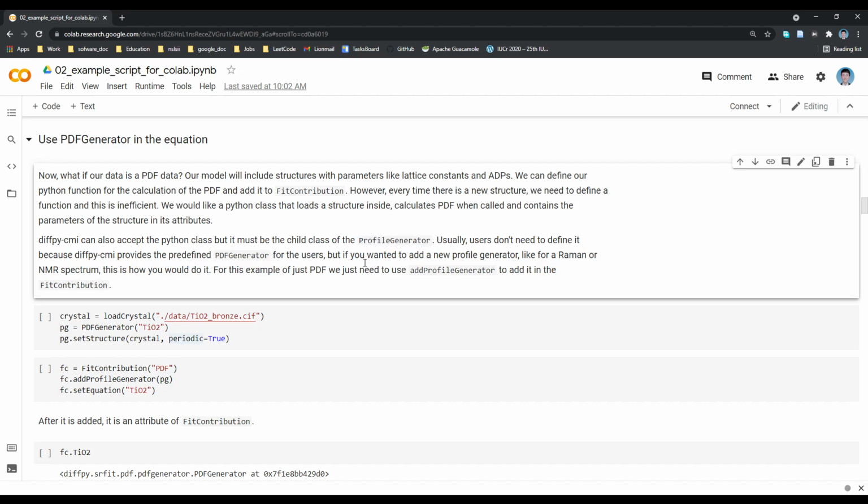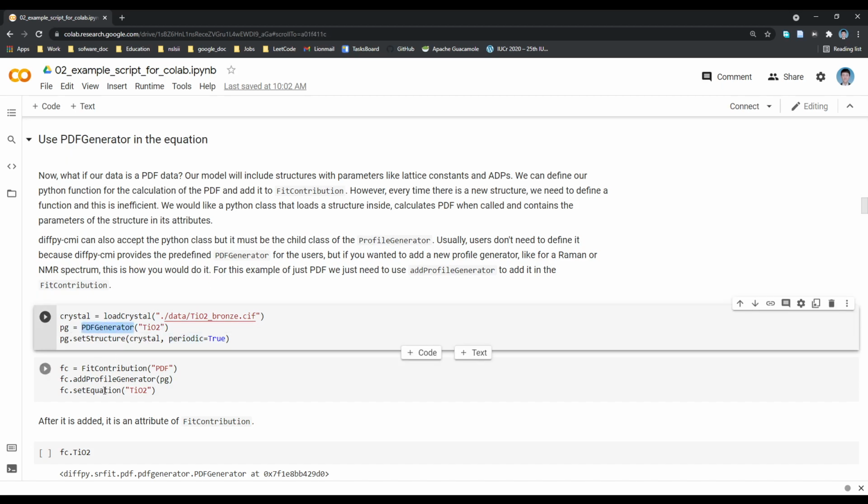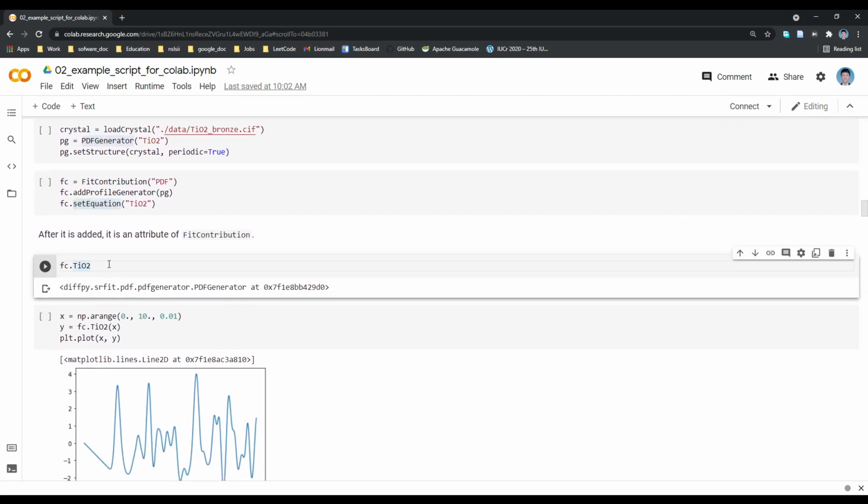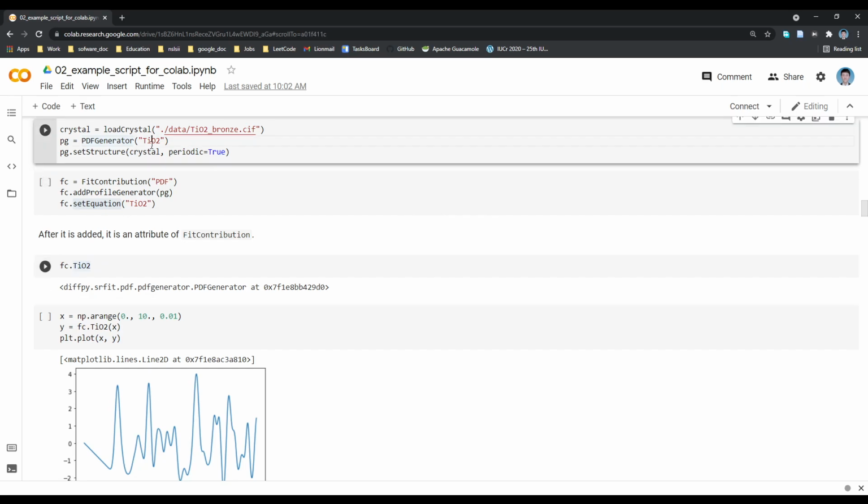But if you wanted to add a new profile generator, like for a Raman spectrum or NMR spectrum, this is how you would do it. For this example of just PDF, we'll use add profile generator to add the PDF generator inside the fit contribution. After the PDF generator is added, it will become an attribute of the fit contribution, and the name of the attribute is the same as the name of the PDF generator.